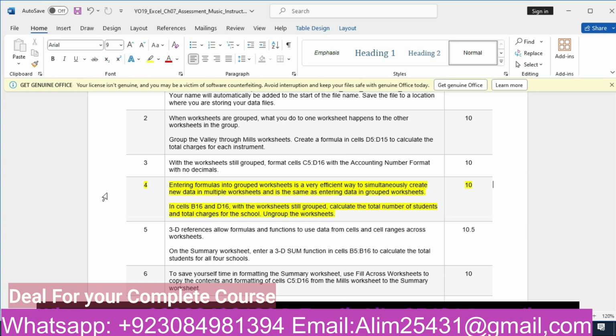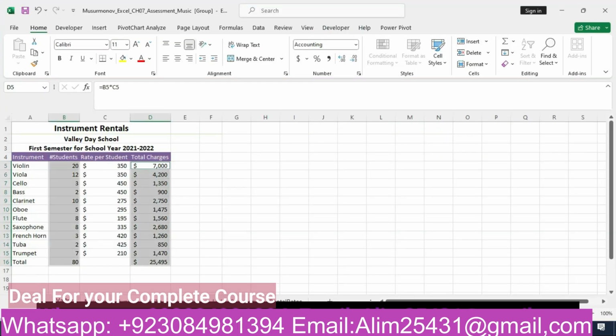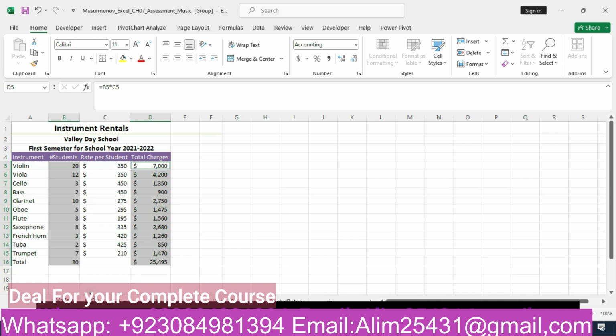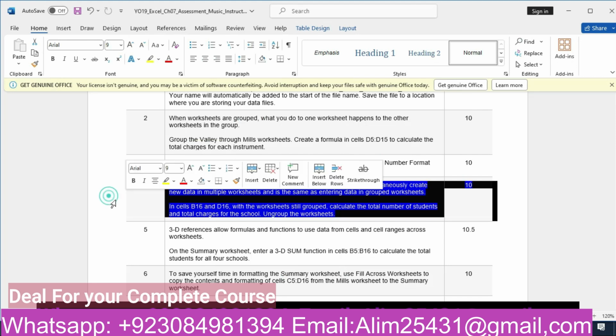That's our fourth step. And ungroup the worksheet. So we will go to ungroup the worksheet. Just right click on any worksheet and select Ungroup Sheets. You will select this one as Ungroup Sheets. Now the sheets are ungrouped. That's our fourth step.